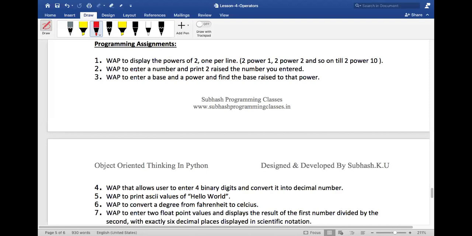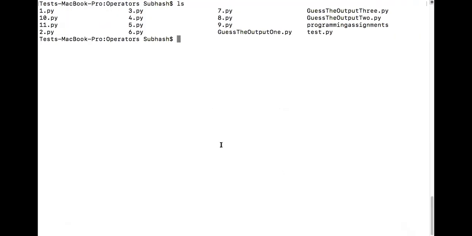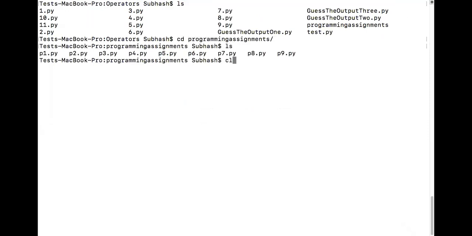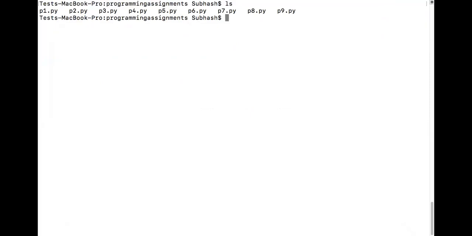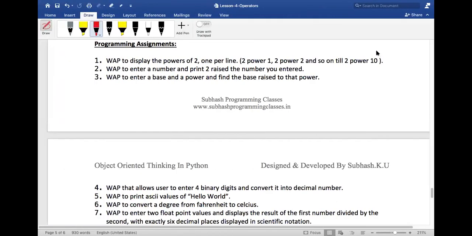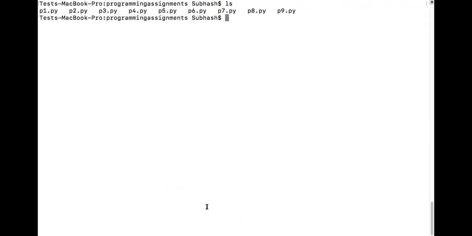So the second one is write a program to enter a number and print 2 raised to the number you entered. Okay, so let me give you the example so that I'll show you the example over here. CD programming assignments. Okay, so I'll run the next code and show it to you. One second. Okay, now so let me run the next code.